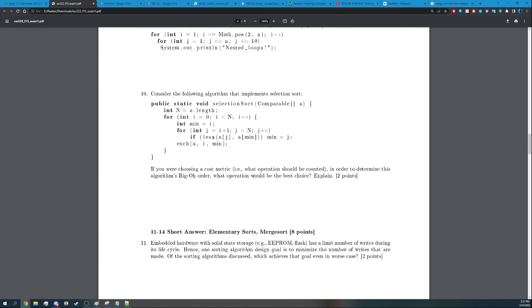If you were choosing a cost metric, what operation should be counted in order to determine the algorithm's big O order? What operation would be the best choice? What do you guys think? That'd be the 2 for loops. Well, what's the cost metric? Oh, cost metric? Wouldn't it be O of n squared, right? And cost metric is not the big O.